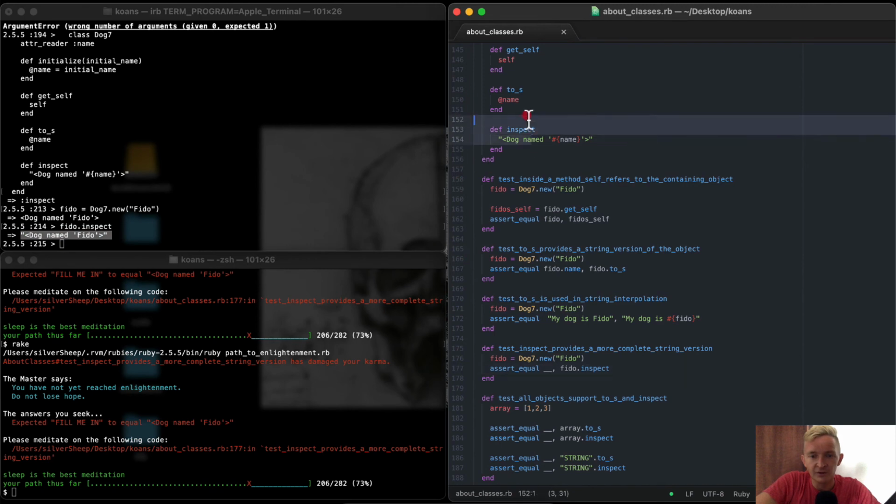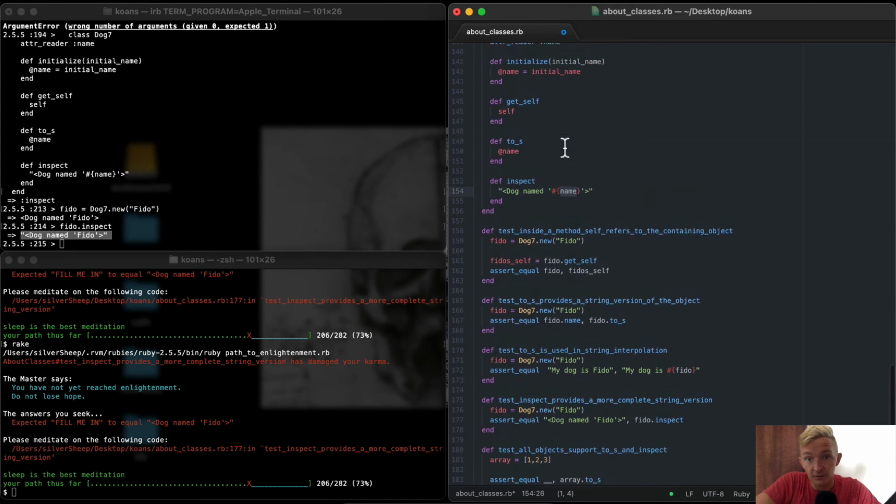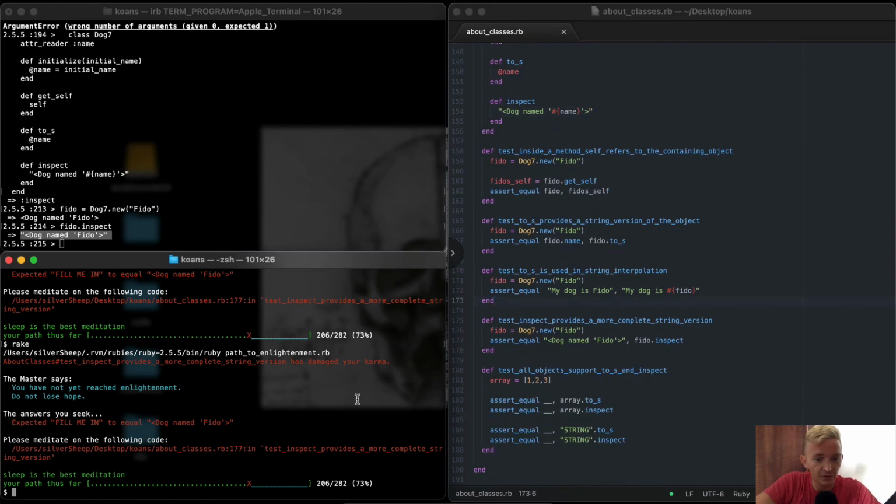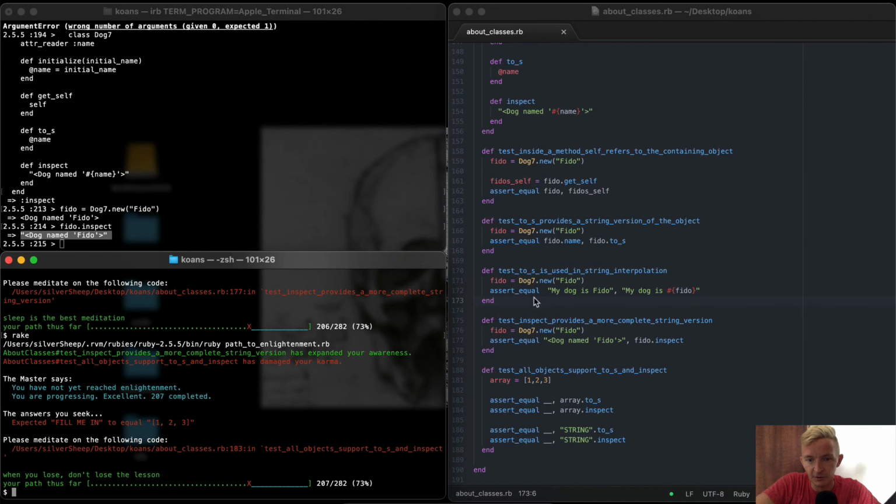Now, they've defined a method called inspect here. I'm pretty sure, maybe it's just Rails has an inspect method built into it, but I don't know. Okay, cool. So if we go Fido.inspect, we're going to get a dog named Fido. And here you'll see that the name is being remembered. So we're able to use interpolation within the class just for there. So let's save that and run the rake task. It looks like we're on to the next one, 183.